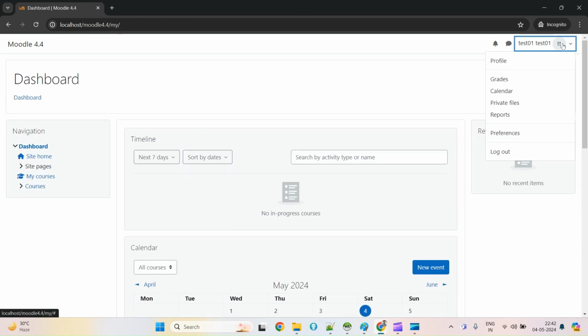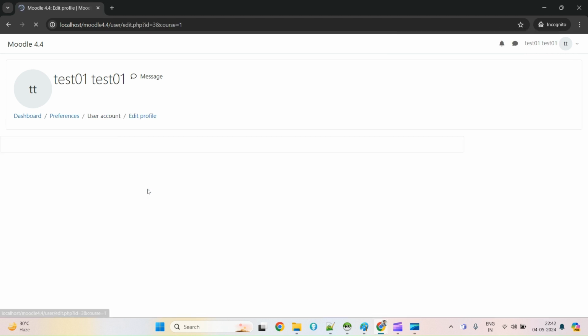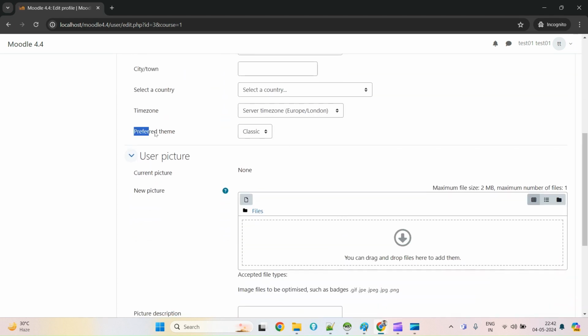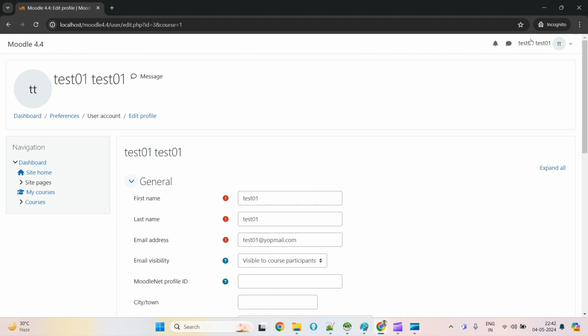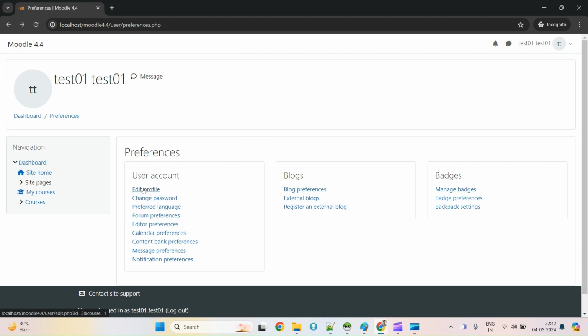Now if I come here under the profile page, let me see the preferences and whether there is any setting for theme. If I edit my profile, again I can see that as an end user I have the ability to set my preferred theme. So from edit profile, any user will have the ability to set their own theme.